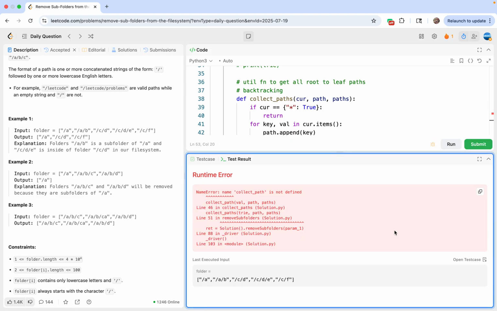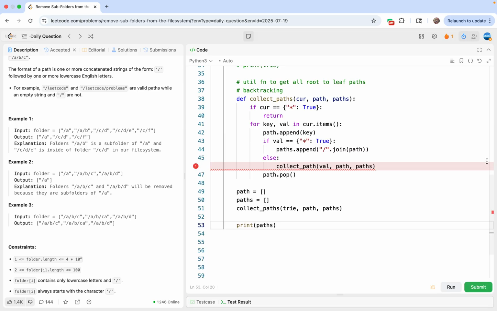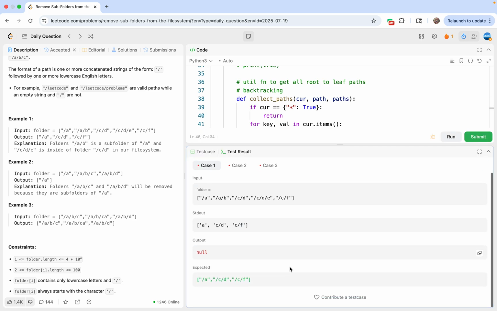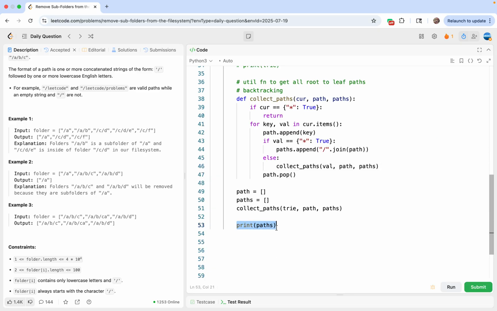Let's see. Here collection path is not defined. Let me see. Collect path. Here's the result. So you are going to get this thing, right? A, C, D, C, F. It's almost there, but missing a starting slash. So we can add that slash. What we do is this. Let's return the slash plus the item for item in path if item is not empty, right?